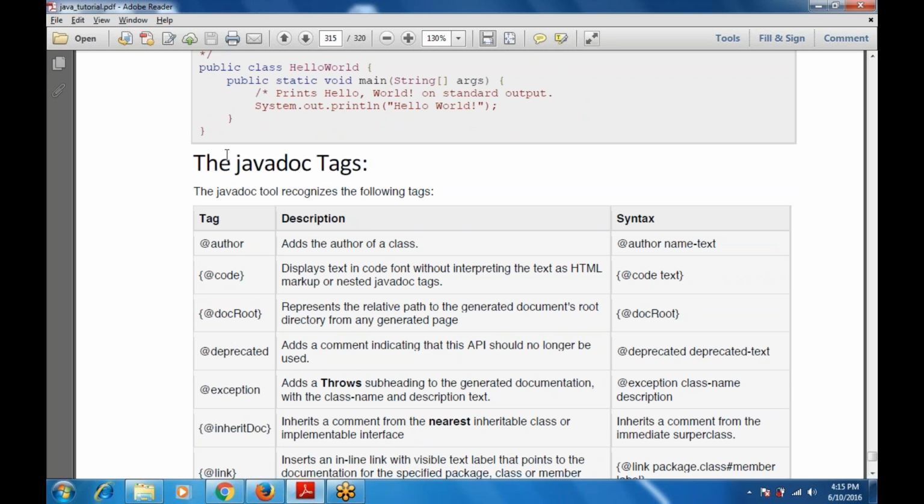Next we have studied the Javadoc tags, that is, the various suitable tags that are only used in the documentation part. They are not HTML tags, but they are Javadoc tags that are used within the documentation comment. The first one is @author. This adds the author of a class, so the name of the author is represented by the @author tag.